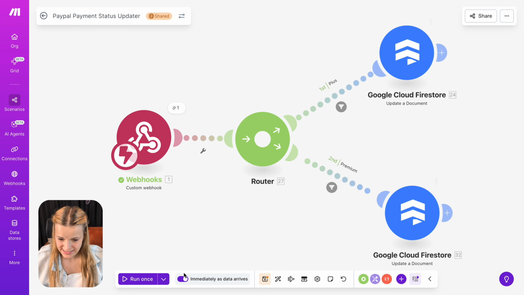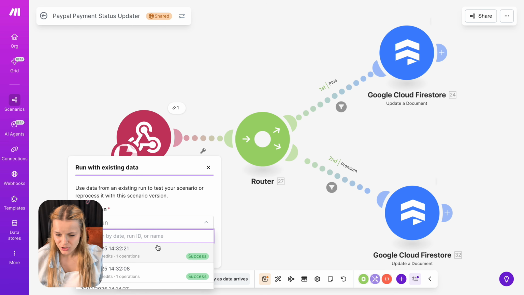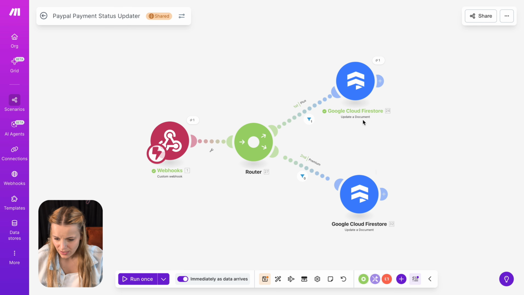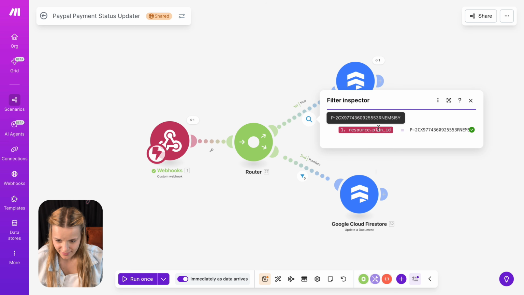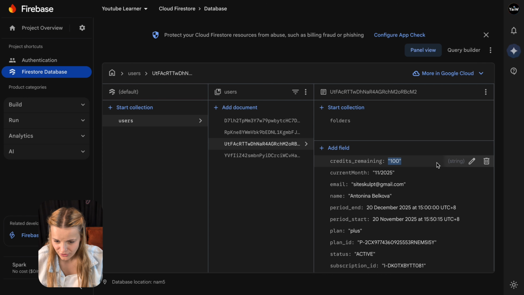Now, since we already tested it out, I'm going to go ahead and click to run the scenario with existing data and just choose our latest run we did when we subscribed again through our app. And as you can see, everything worked successfully. You got the filter, which was the plus plan, and in the output, you're going to see that everything went successfully. When we go back to our Firestore collection users and find that user, you'll see that all of the fields were just added. We've got credits remaining 100, and we also got the period start, period end, the plus plan, plan ID, status is active.